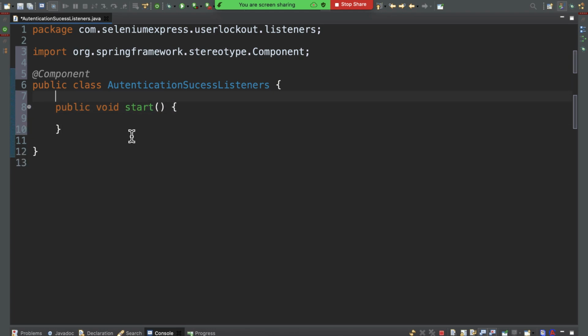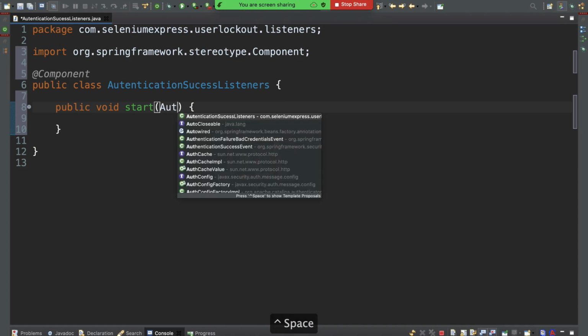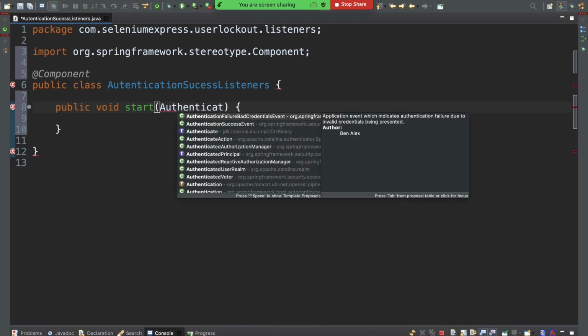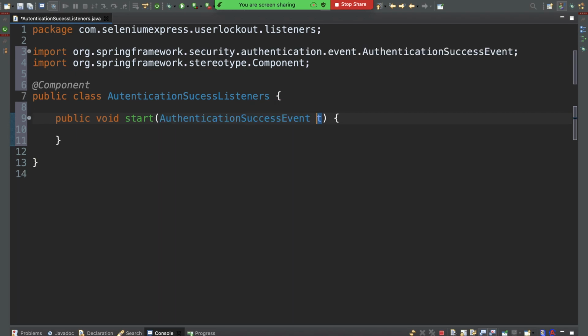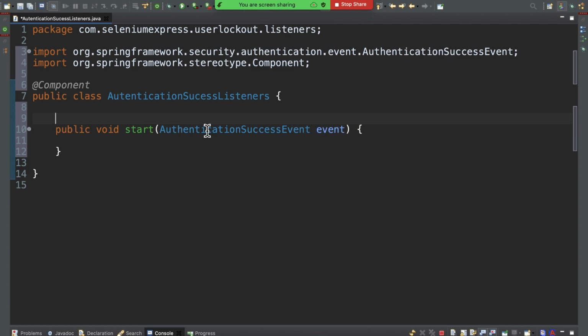Obviously the start method is going to listen to an event, and that event name is AuthenticationSuccessEvent. This is the one, AuthenticationSuccessEvent event. So now whenever a successful login happens, this particular method is going to be executed, and this method is always going to listen to an AuthenticationSuccessEvent.